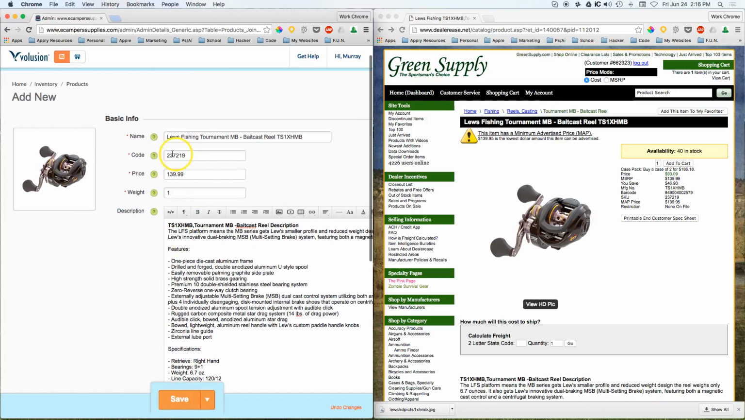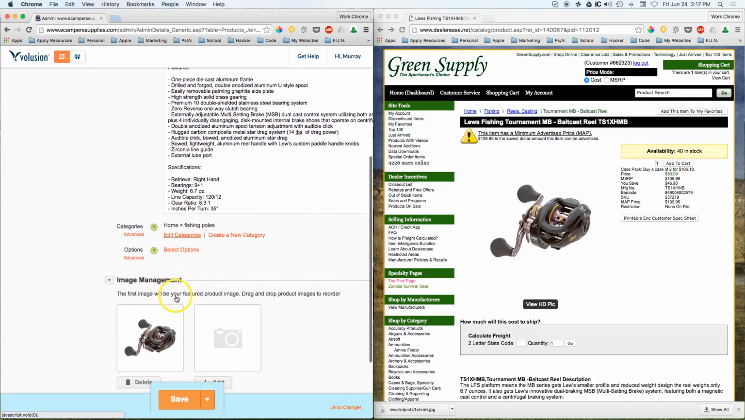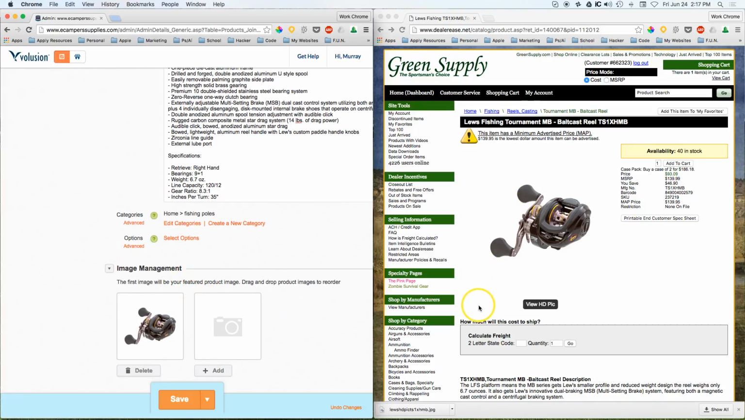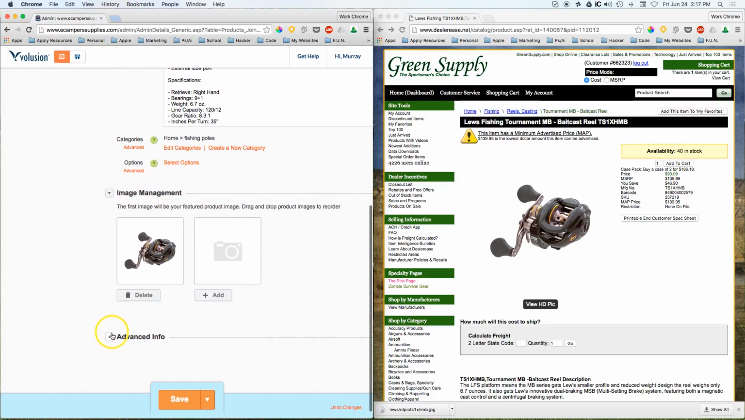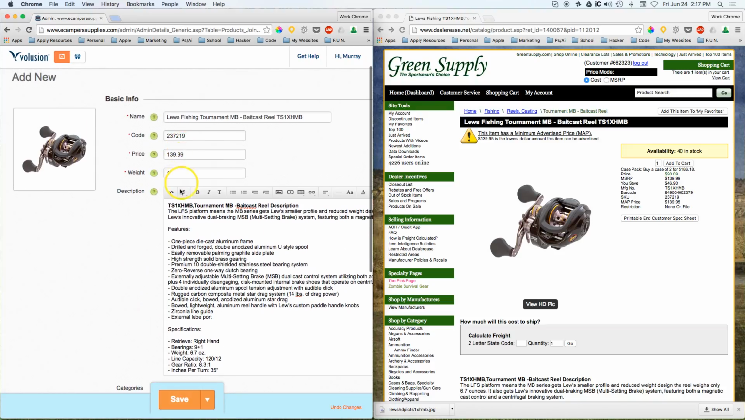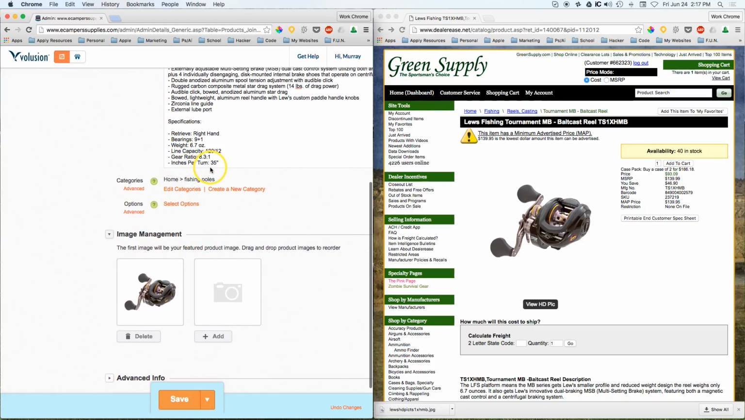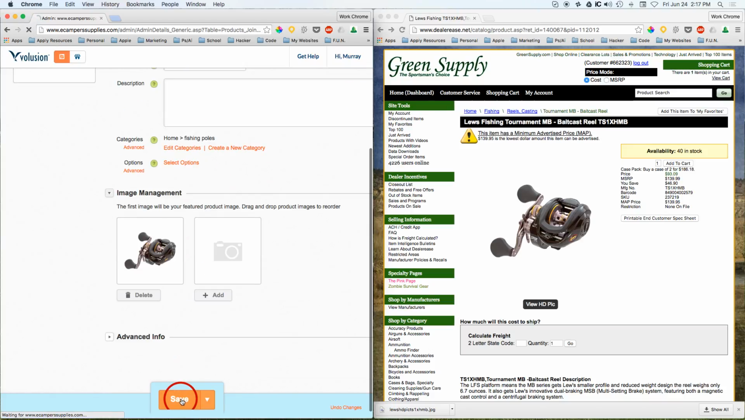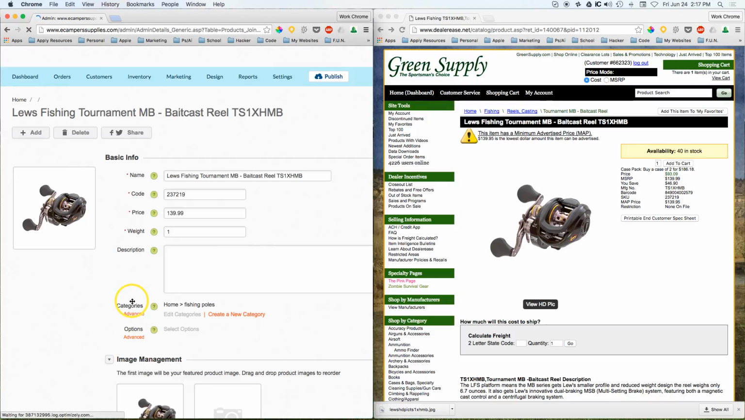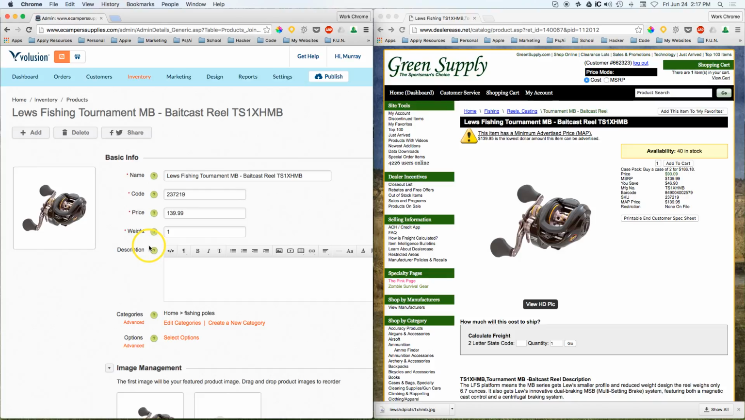So all we did, remember, is take the name, the code, the price, the weight, the description, we put it in a category, and then we downloaded the image to upload it to our website. Once you have done all these, that's it. You don't need to worry about the advanced info, the options, anything else. All you now need to do is hit that save button. We'll let that finish loading, and we'll double check our work.